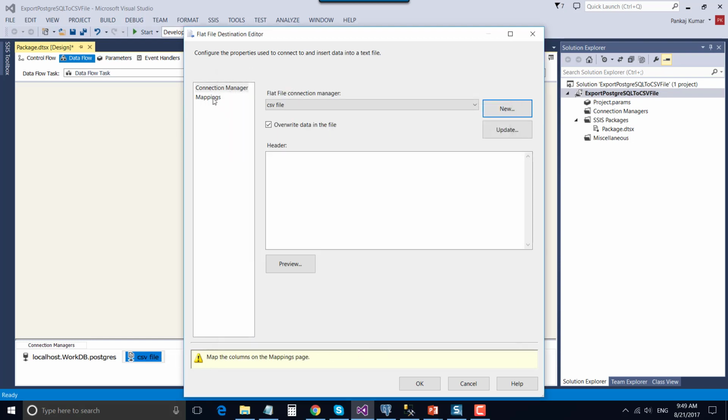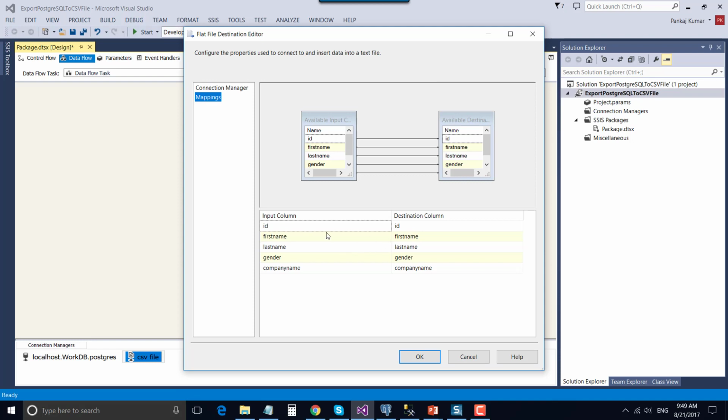Click OK, and now go to the mappings. You can see the input columns have been mapped with the destination columns. If one of the columns is not mapped, then you can map them manually as well, or maybe you can ignore the data from a particular column. In this particular case we need to read data from all input columns and write it to all destination columns. Simply click OK.